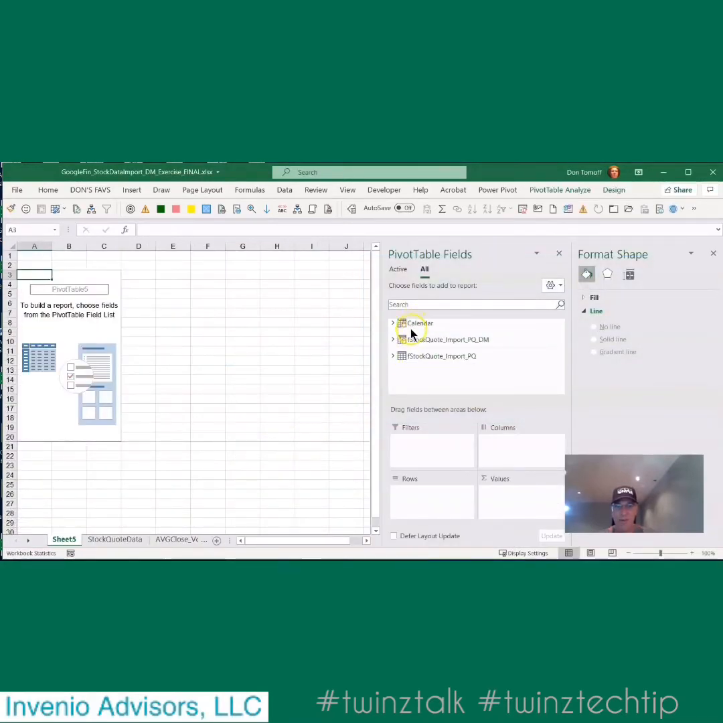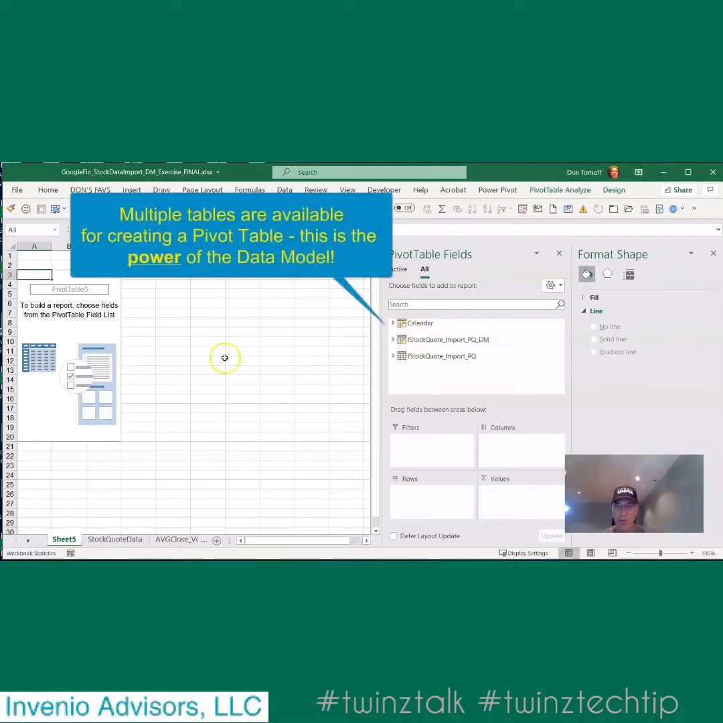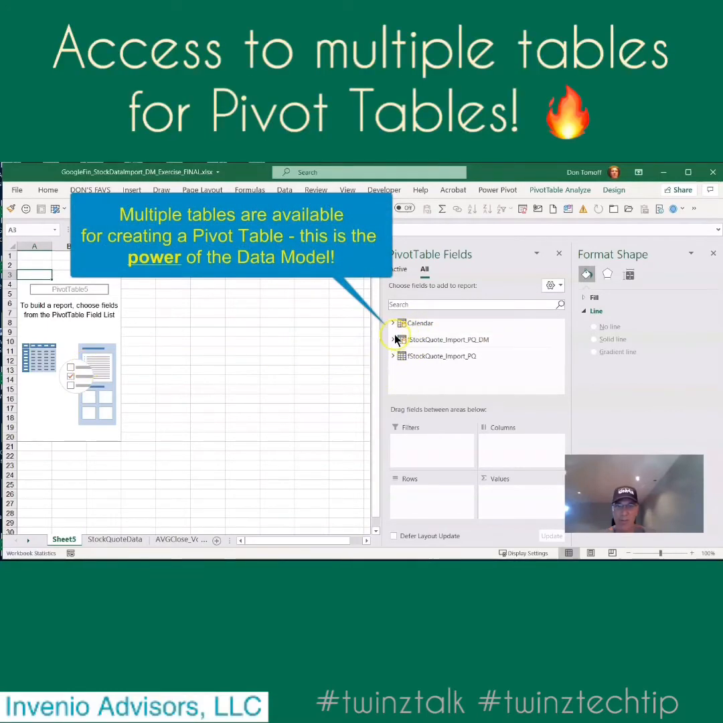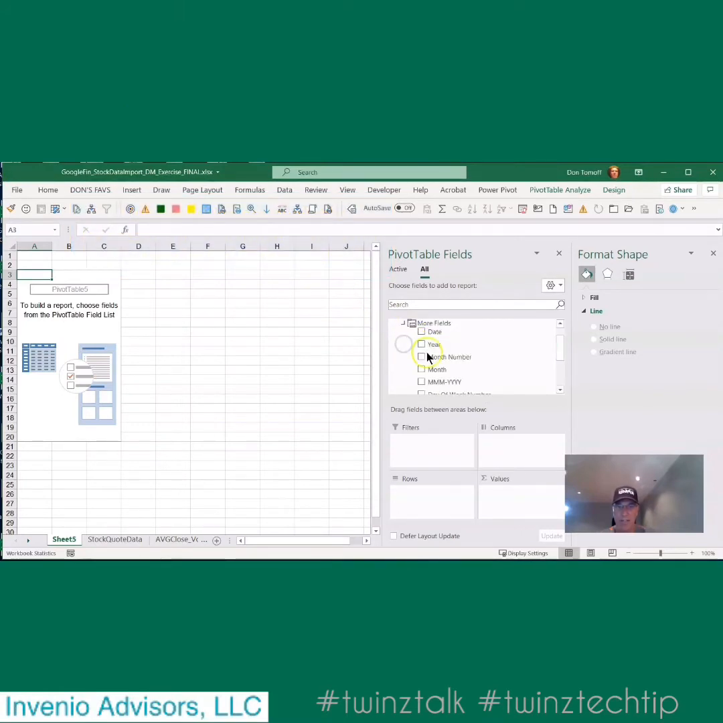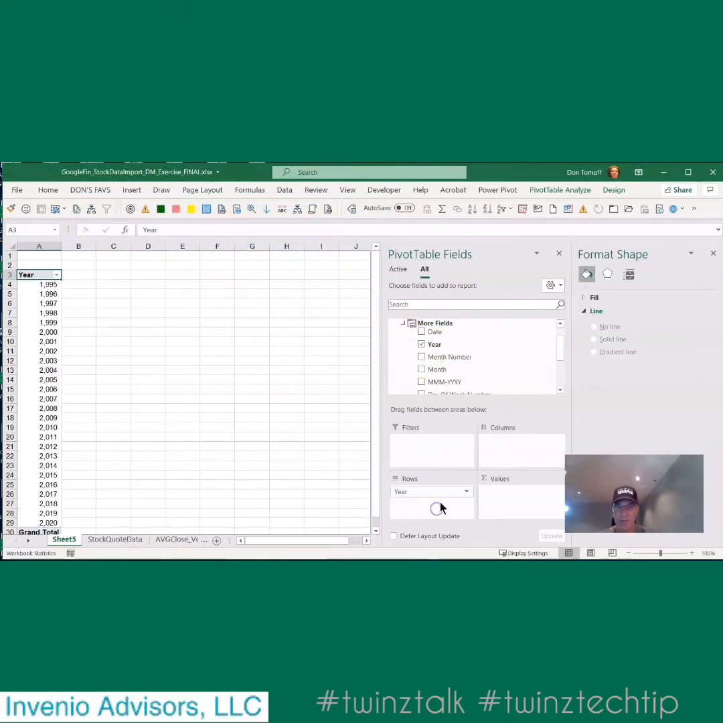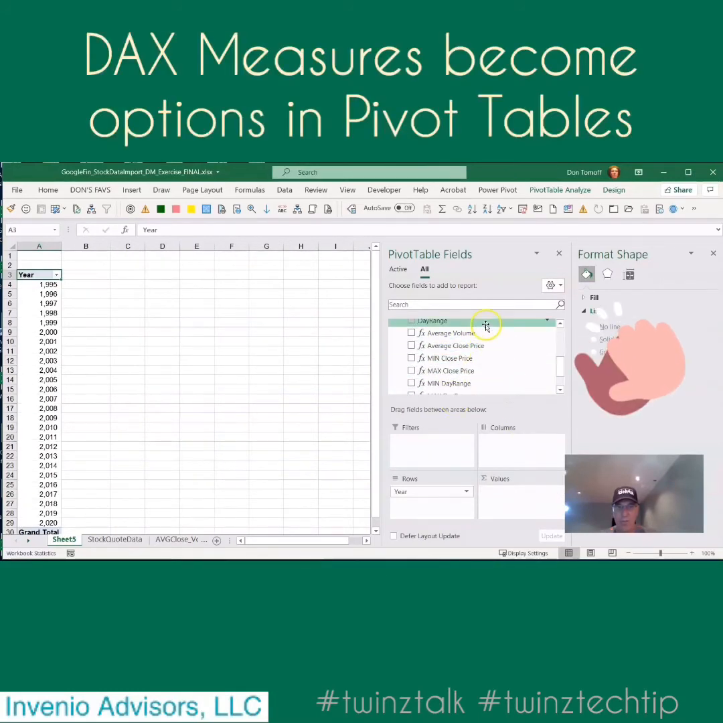So now I have both of my data model tables available to this pivot table. I'm going to expand the date, and I want the year. I'm going to drag that down to the rows. I'm going to collapse that, and out of the data, I want the close, down here to my measures.